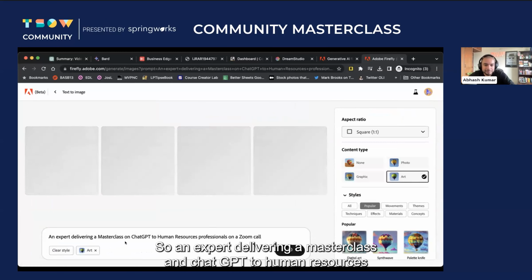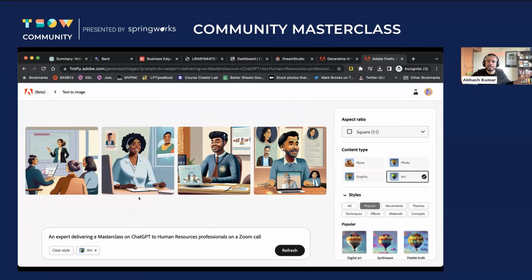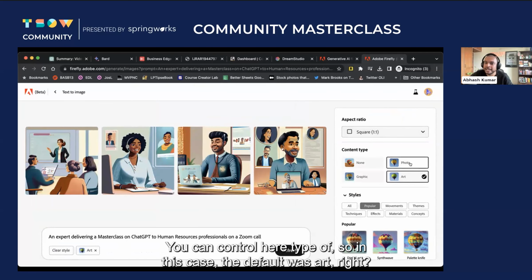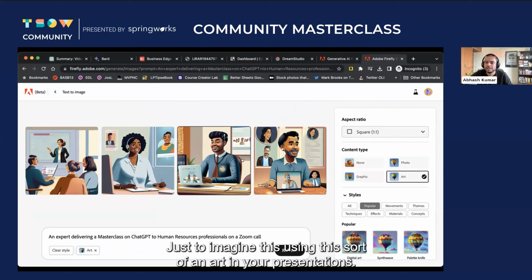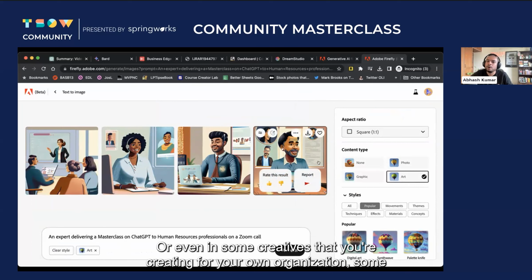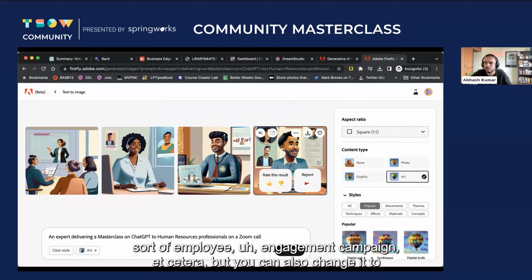Slightly meta, but yeah, let's see the sort of image that is generated. So an expert delivering a masterclass on Chat GPT to human resources professionals on a Zoom call. Brilliant, right? And then obviously you can control the aspect ratio, the type. In this case, the default was art, right? Then just imagine using this sort of art in your presentations, or even in some creatives that you're creating for your own organization, some sort of employee engagement campaign, etc.